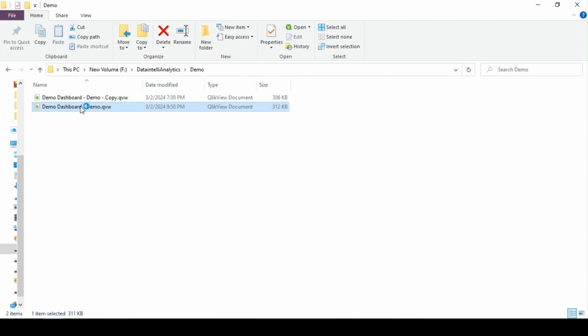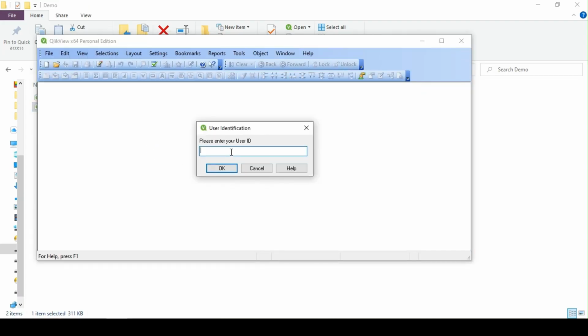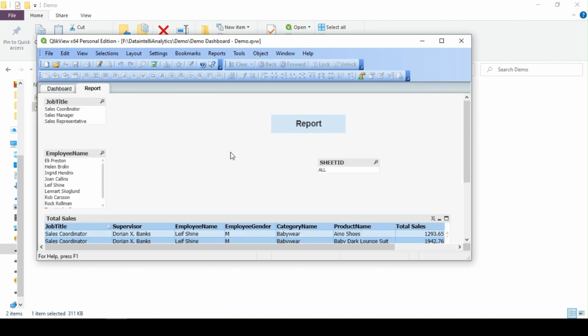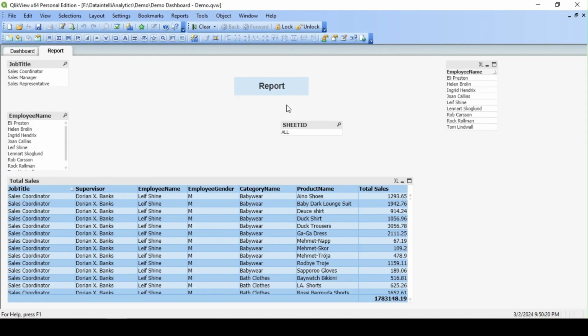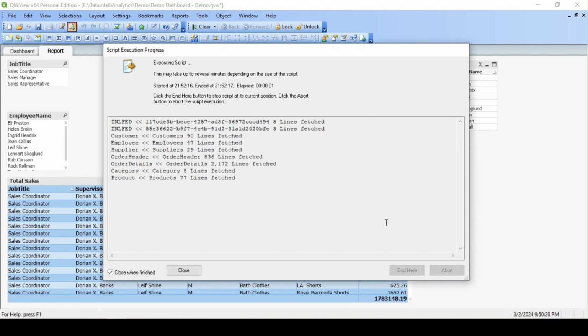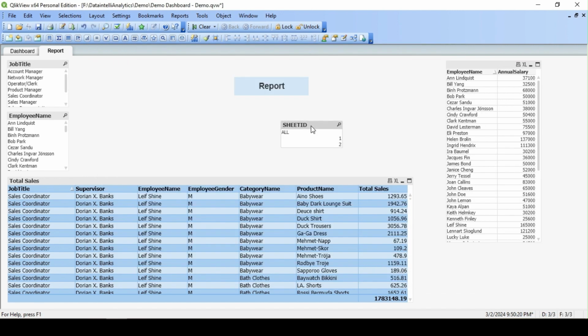Okay, let me also open the admin user. Let's see how it looks. Okay, so admin is all. Okay. Okay, let me just reload so that we'll get the entire data. So this is my full data.